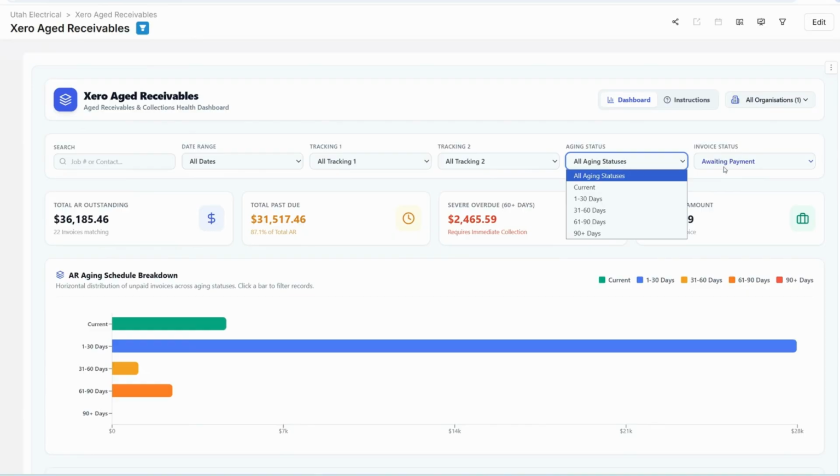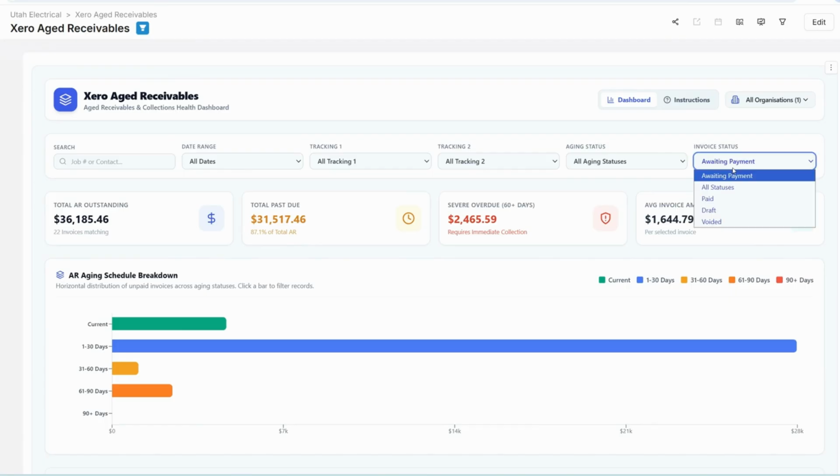And next to it is the invoice status. This template is using the sales invoice line, so here it is defaulted to awaiting payment. But if you want to see all of the other invoices that you have, the paid, the draft, and the ones that have been voided, you can definitely see them here.